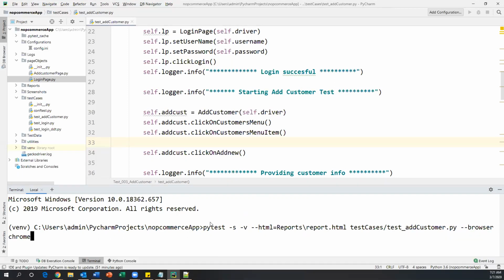Right. So suppose you want to execute other test cases, even the login and login DDT test cases also. If you want to execute them, don't specify the name of the test. Just specify only the test cases folder, then automatically all the test cases will be executed one after another. For now, I'm just saying the test case is test_add_customer.